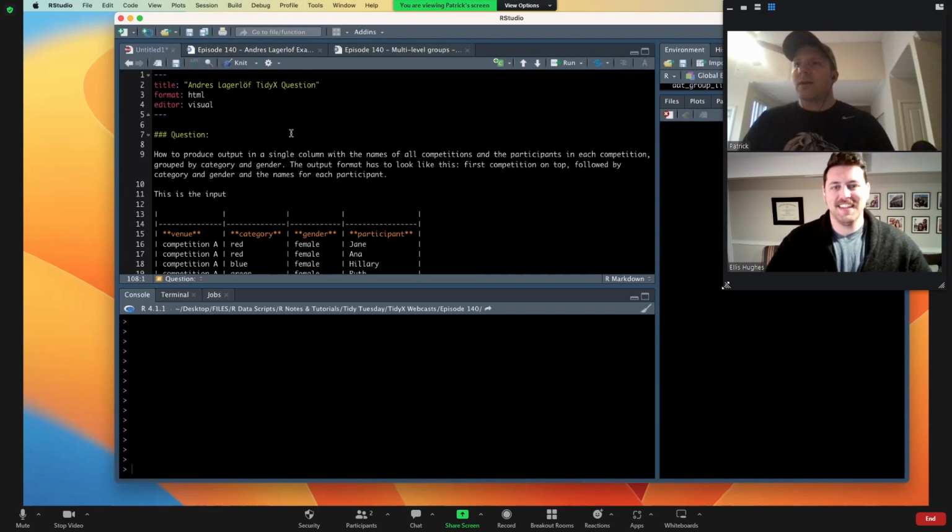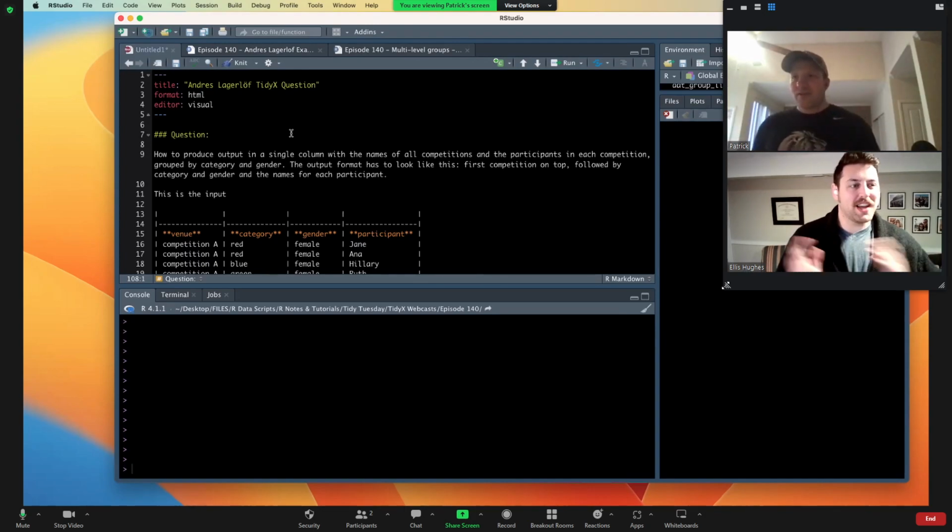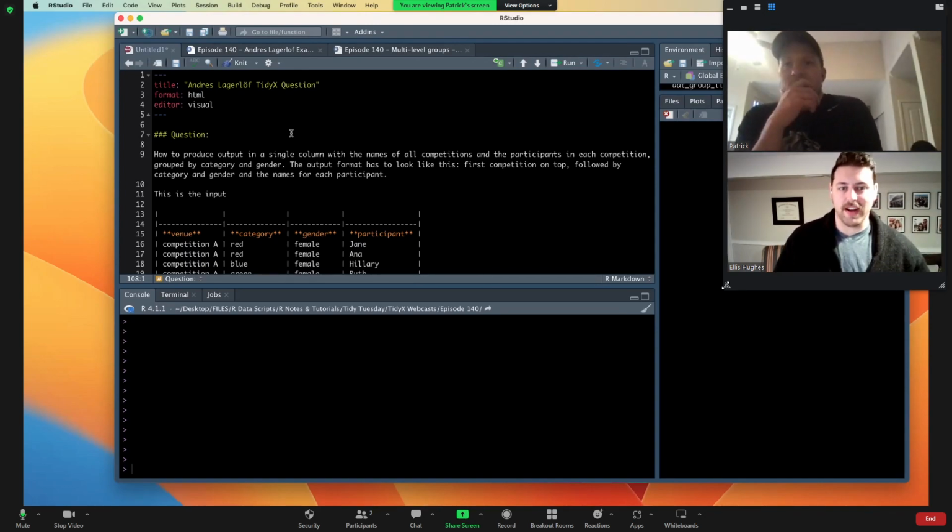So, Ellis, you want to walk through the question? Sure. We got an email and we both separately broke this up, so you'll get to see two different approaches, the way that we both interpreted the question and came to solutions. I think this is going to be a great example of a bunch of different techniques that folks can use to solve this sort of problem.